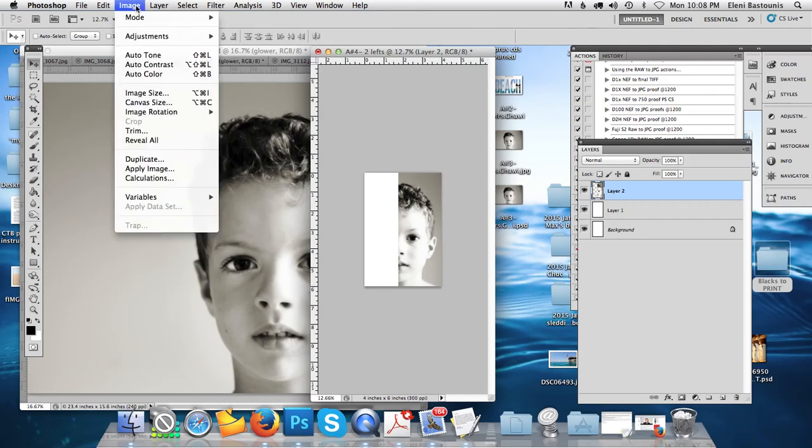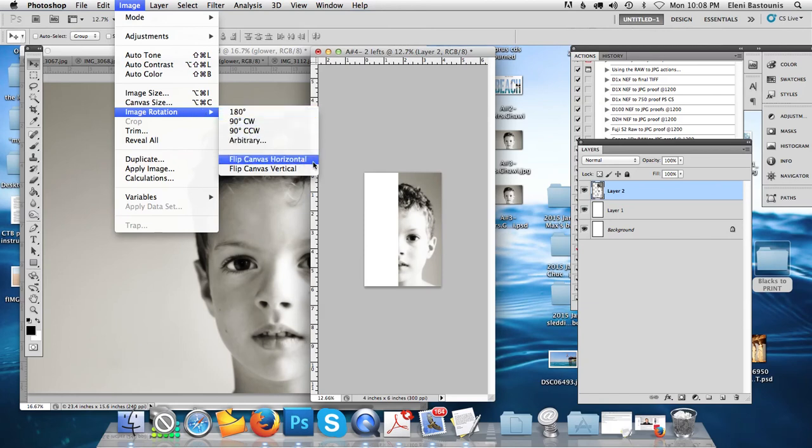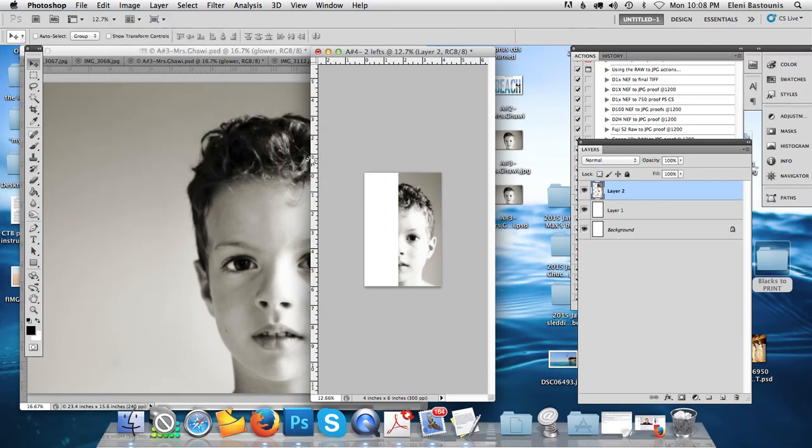So I'm going to go to Image, Image Rotation, flip canvas horizontally. Okay, Image, Image Rotation, flip canvas horizontally. So there he is on the other side.